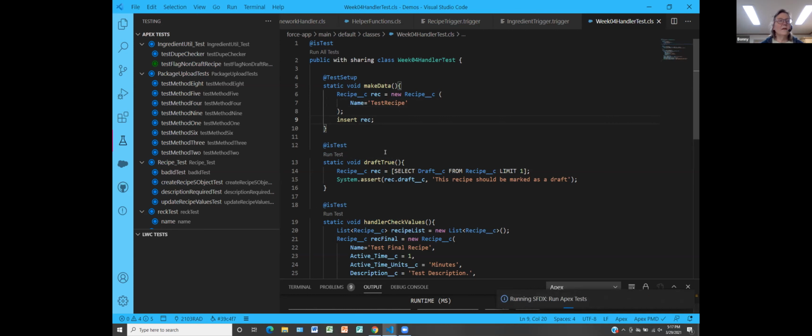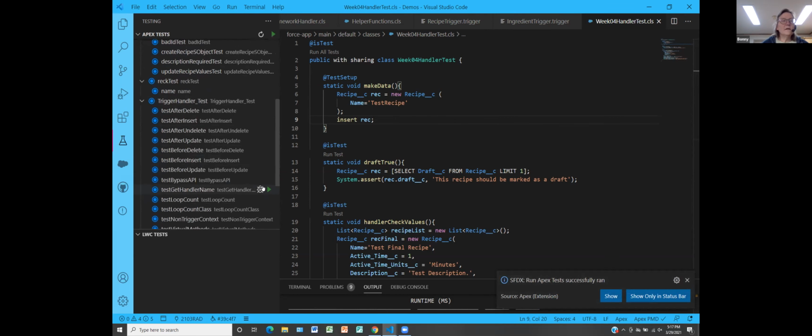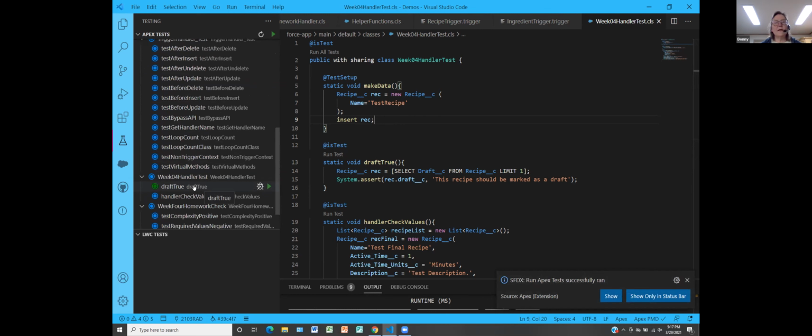And if I run this, hopefully we're going to get a green dot again. We're just running draft true, and it's going to have this test setup data available to it. Looks like it passed. Let's find it here. Yep, draft true.